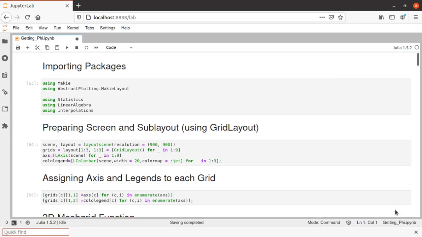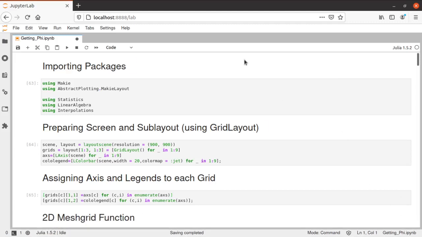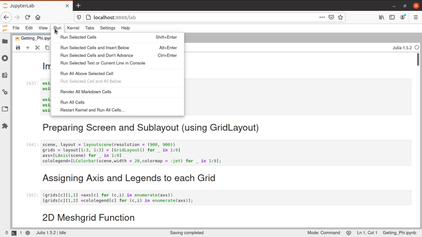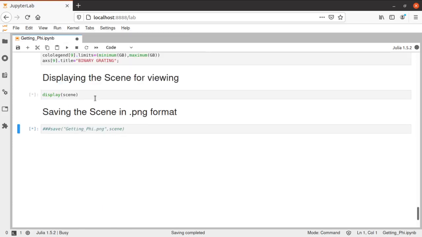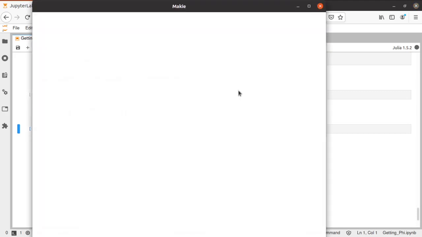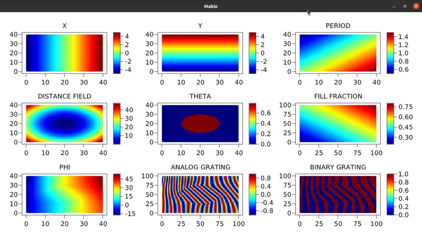This is a Julia Jupyter notebook that helps in getting a continuous gradient phase, and hence a continuous analog grating, even if there are changes in orientation. So I will go to the Run menu and click on Run All Cells. It will execute the entire script and output the results.